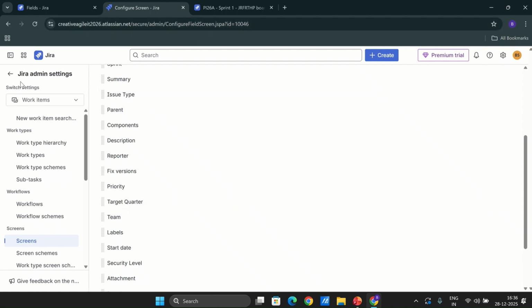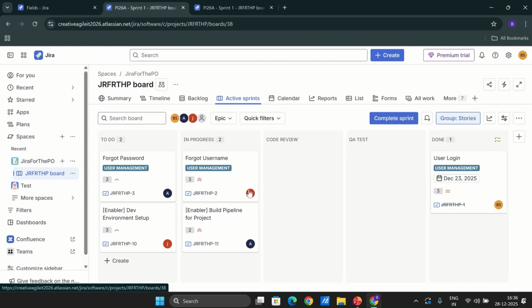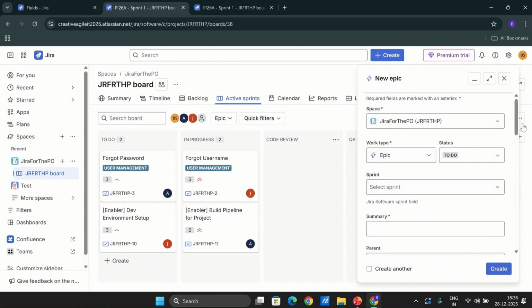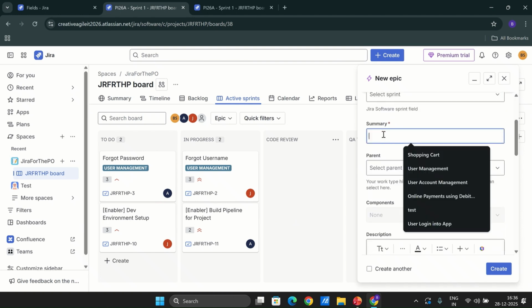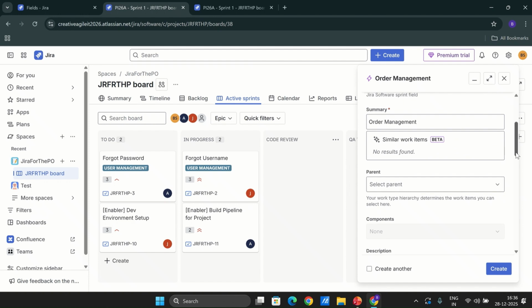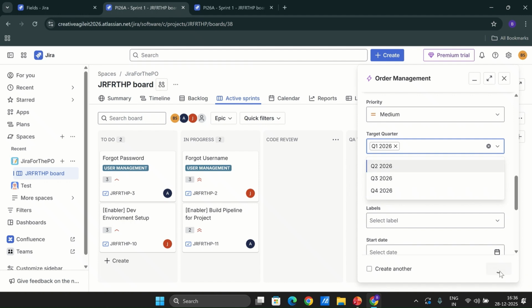Now, if we go back to Jira admin settings, on the left side we have the space, we have Jira for the PO and this particular board name. Now if I click on the create, let's say we are creating an epic, and the epic name is maybe order management. Okay, and this is our priority, and after priority we're getting the quarter. So let's try to select quarter, like we want to do the order management epic in the Q1 2026. So we have done the create.